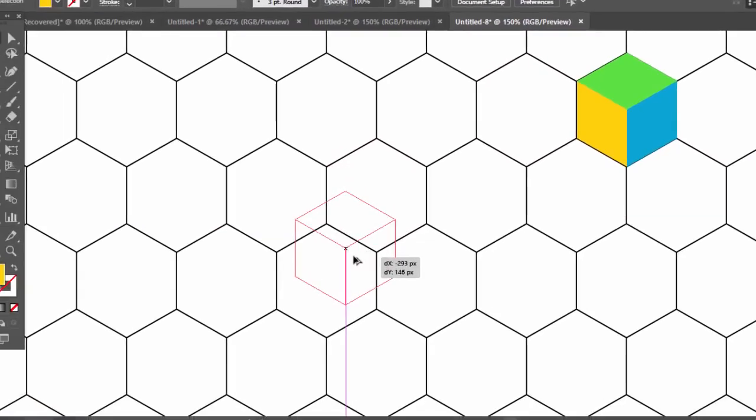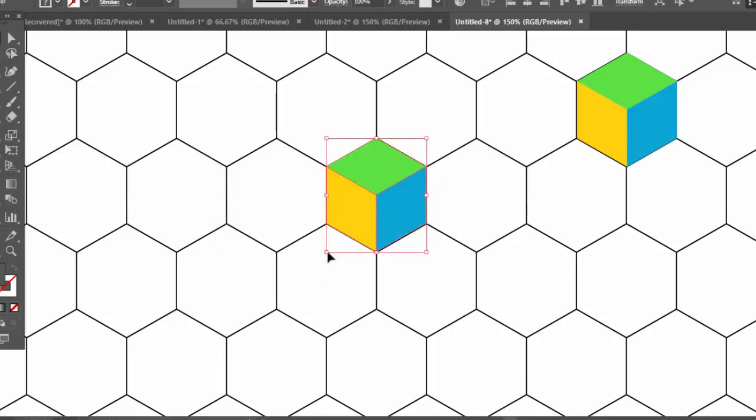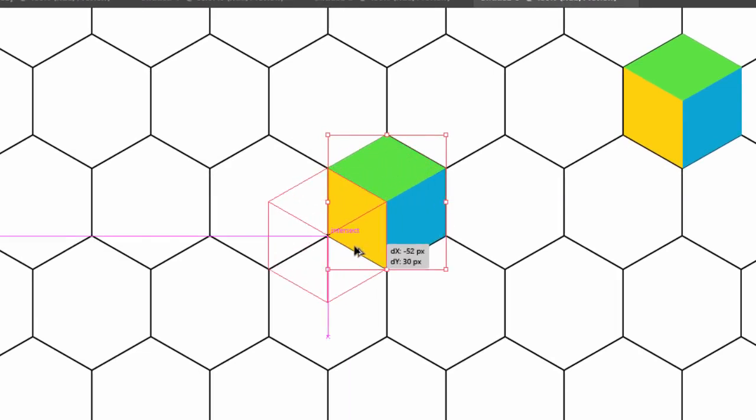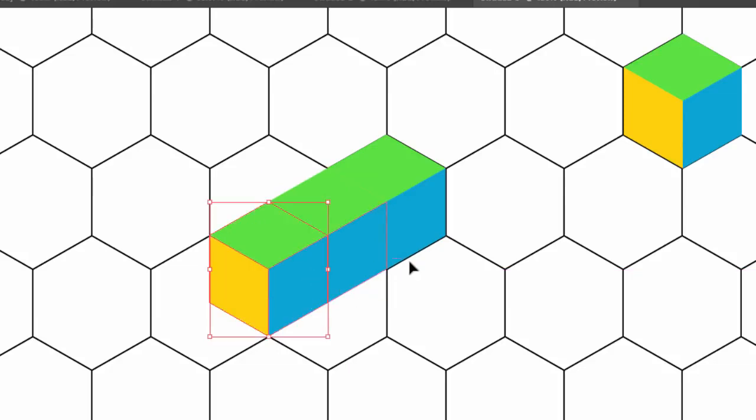Now, maintain Alt and drag the cube to duplicate it, and put it on one polygon of the grid. Select the new cube, then maintain Alt and drag it off and overlap it on the left side of the old cube. Repeat the same process once again. Now we have one side of the 3D X.